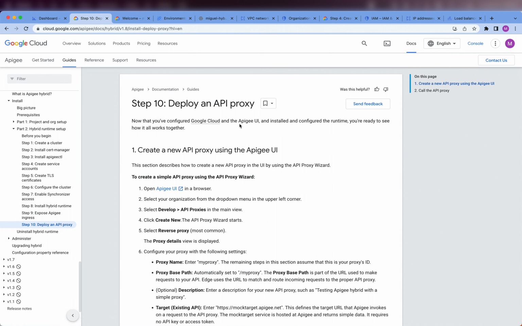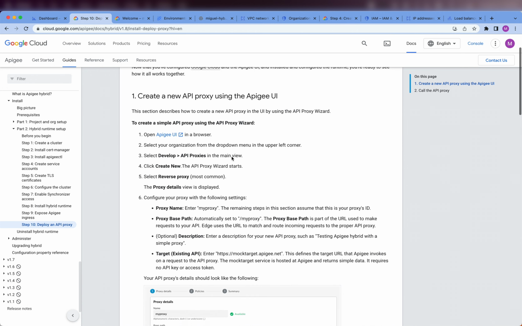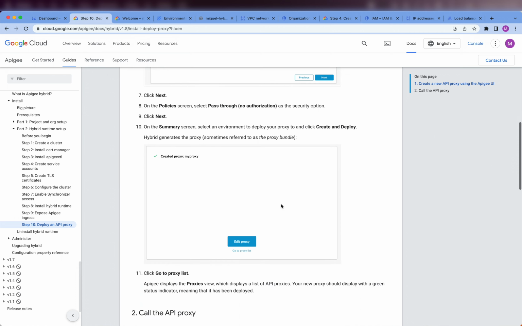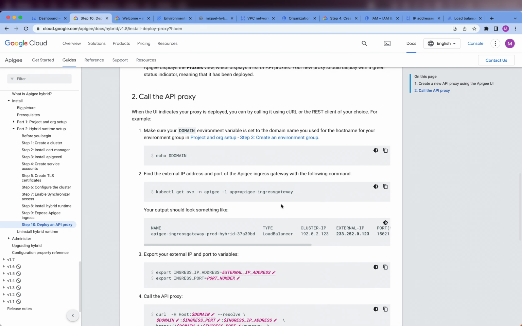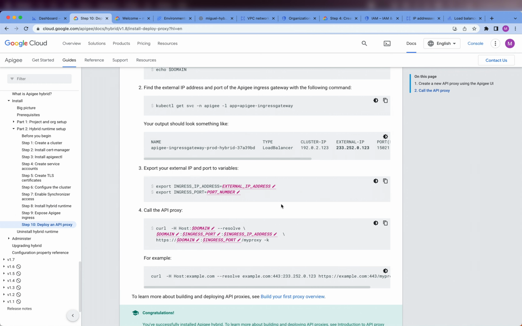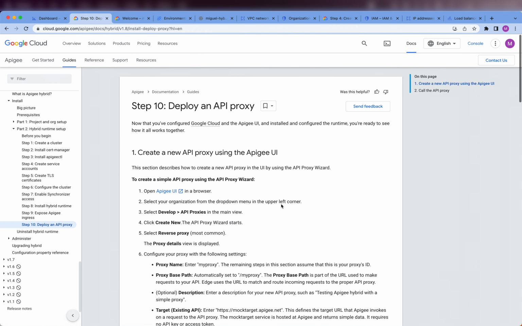Here, we're going to do two things. First, we're going to be using the Apigee UI to create a new reverse proxy, and we're going to call it my proxy and point it to this URL right here. Then we're going to use a similar mechanism that we used in the previous step to call this proxy and verify that the API traffic is actually working. So let's go ahead and do it.